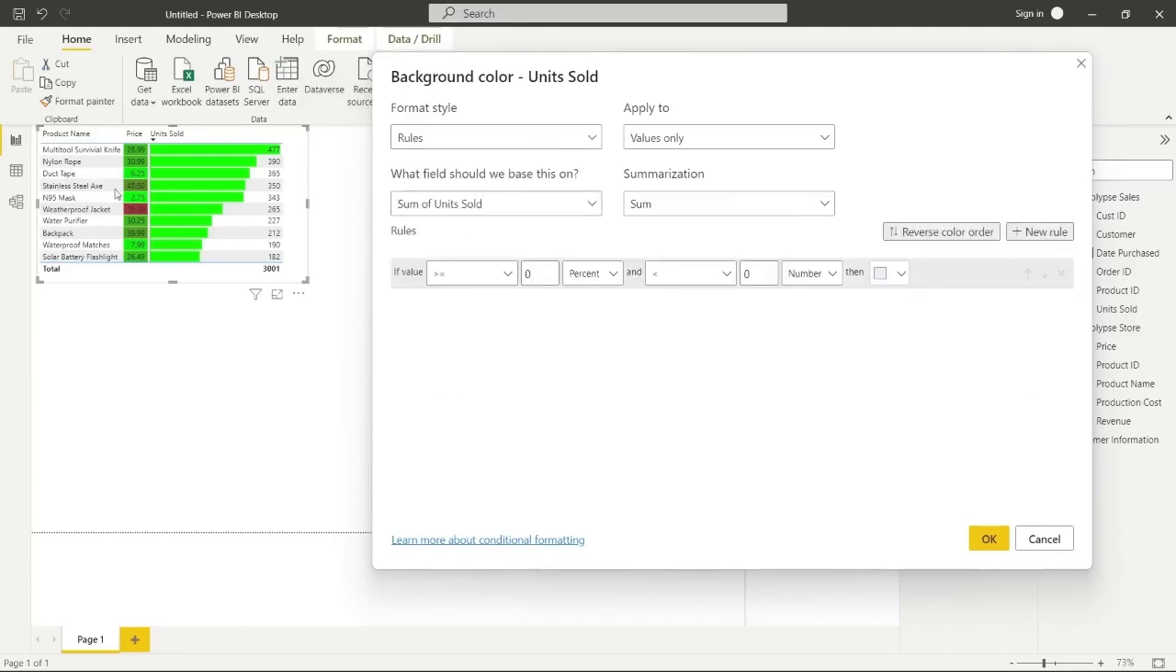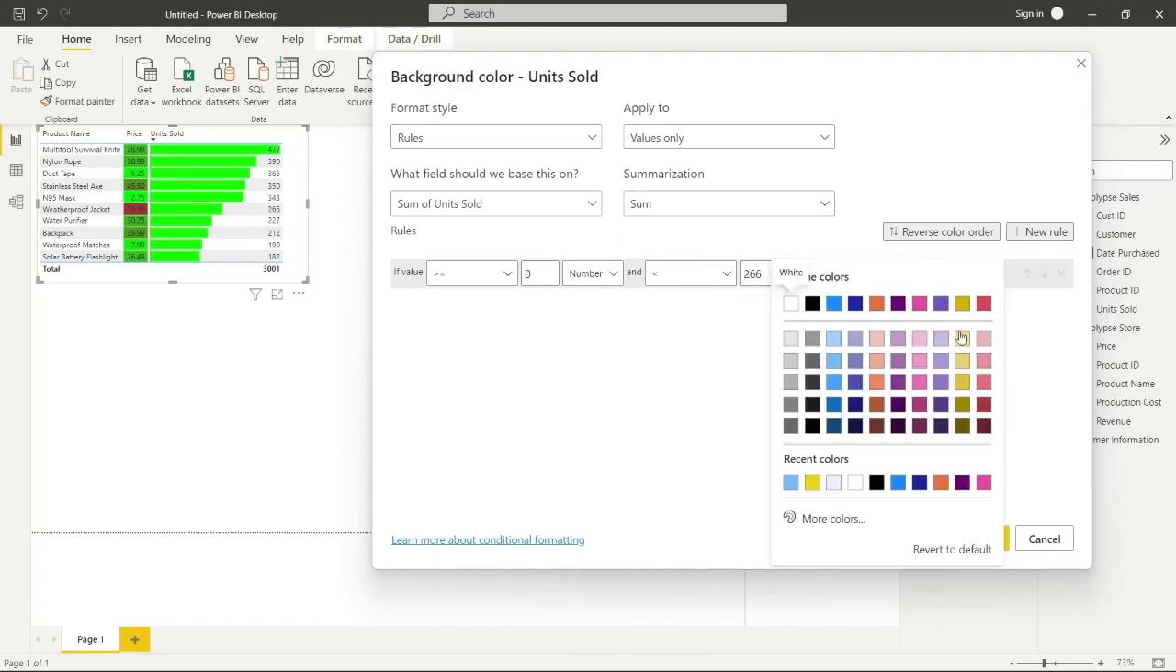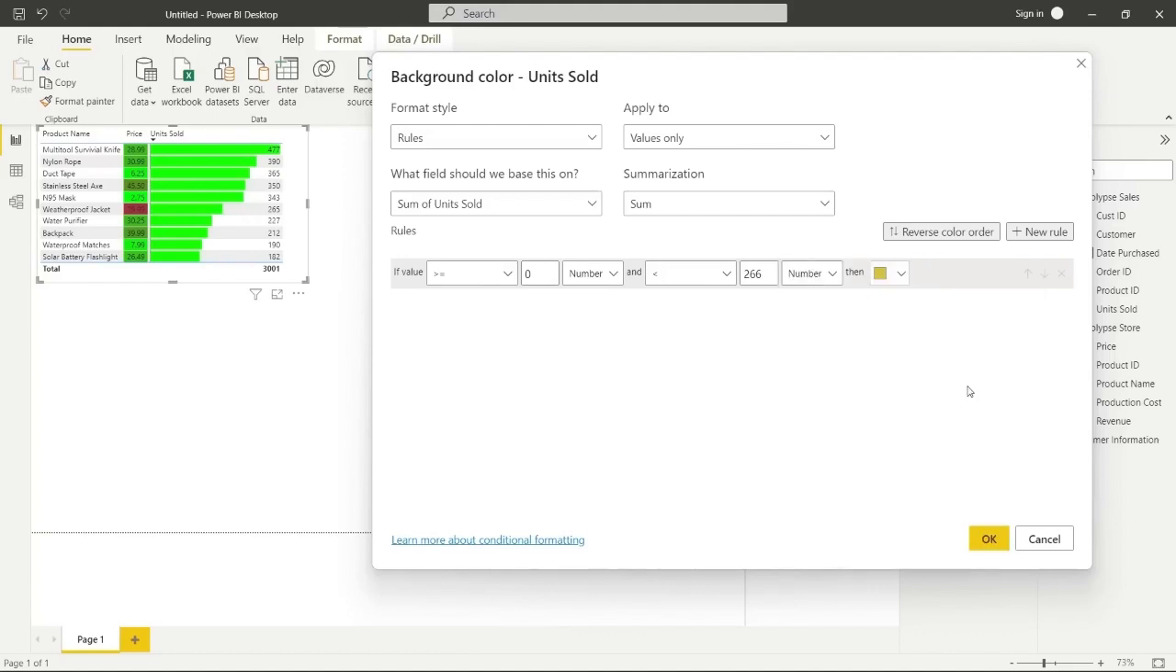Now, with the price, we just did a gradient scale, but we can do basically groups of these and say if a number is greater than or equal to this number, then it's going to be a certain color. And if it's in a different range, we can give it a different color. So we're going to say if it's greater than or equal to 0, and we're going to say number, not percent, and if it's less than 266, because we have 265 right here, let's make it a nice gold, a beautiful, lovely mustard gold, just great.